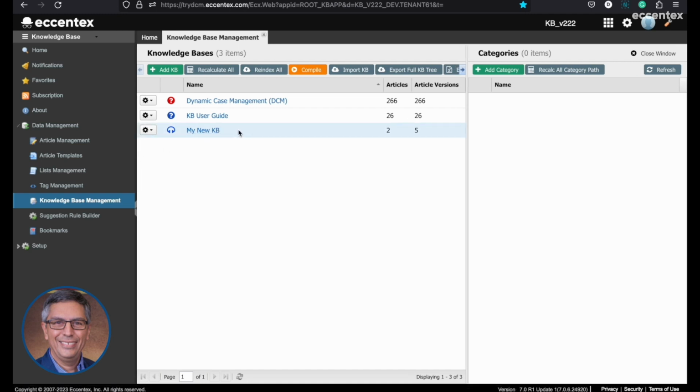Here, for example, I have this my new knowledge base. If I select my new knowledge base, you can see at the right side showing the categories. Let me go back to my reader role.